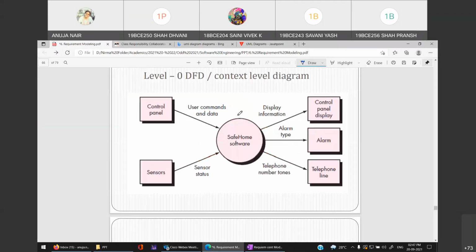So if I go and check over here, if I read this particular context level diagram, so I'll say that for what I am making the software, I'm making the software for Safe Home. So this is the name of my project, Safe Home software. Who is giving input? Control panel is giving input and sensors are giving inputs. What inputs they are giving? So that you can write in the arrow. On the arrow you can write control panel is giving user commands and data. Sensors are giving sensor status.